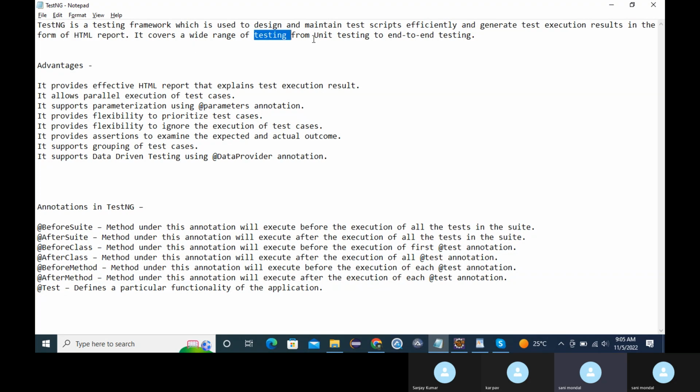It covers a wide range of testing from unit testing to end-to-end testing. Any kind of testing you can achieve with the help of TestNG. So basically, it is a testing framework. As of now, we have just written the script very normally, everything in the same class, in the same main method. But from now onwards, there will be some change in writing the test cases, and that is very efficient in order to maintain our tests and to reduce redundancy in the code.